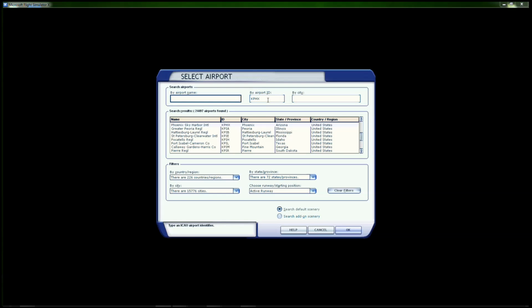KPHX is the ICAO code for Phoenix Sky Harbor. Let's say I don't know that. How do I find Phoenix Sky Harbor? Pretty easy. If I know it's Phoenix Sky Harbor, I can just type in the airport name, Phoenix Sky Harbor, and there you see it's already highlighted down here.